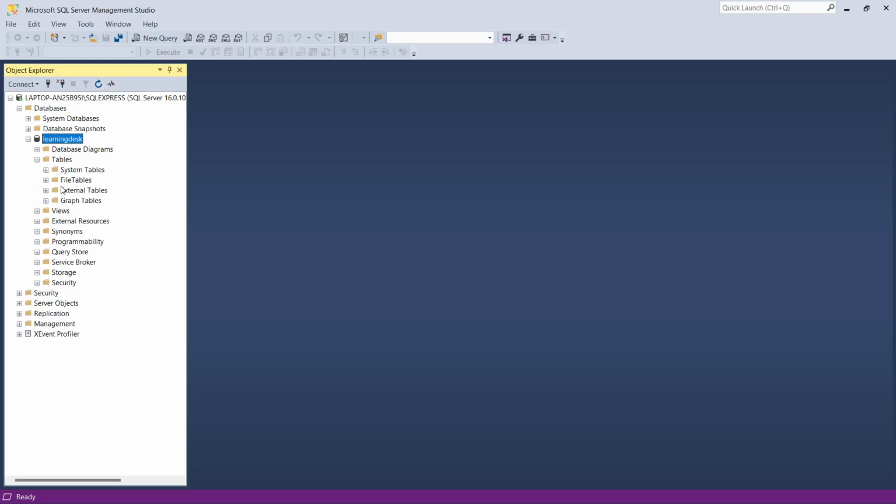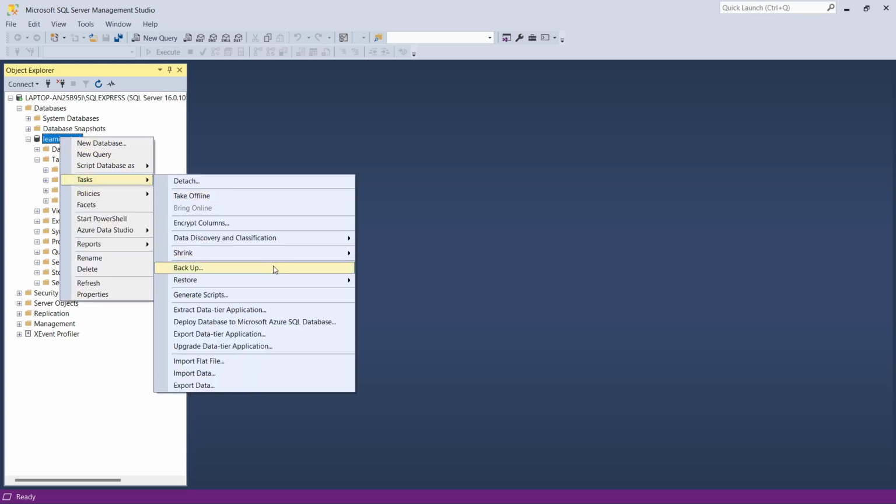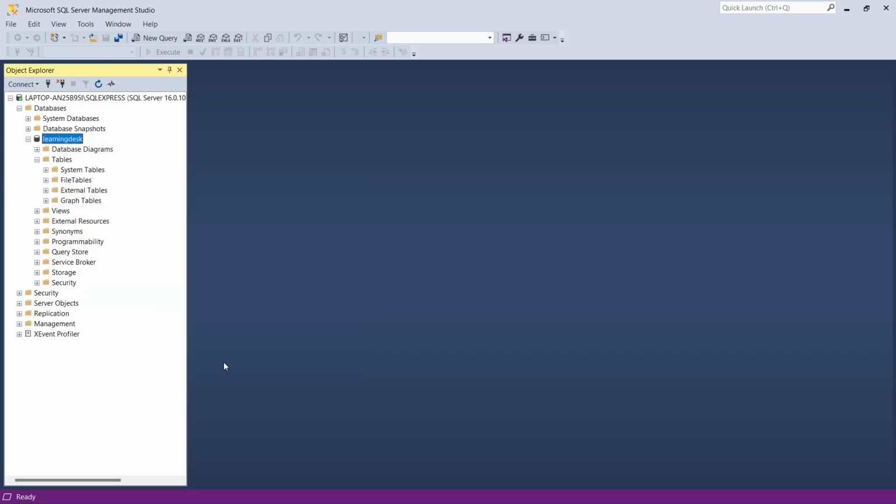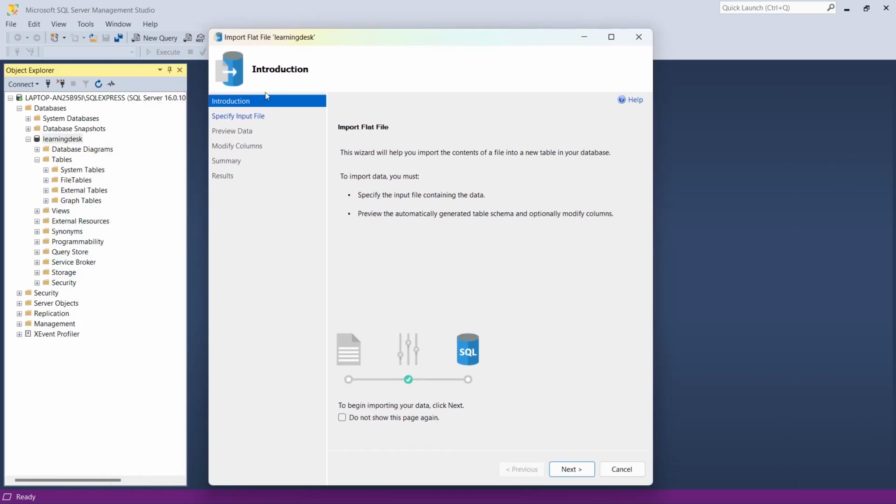We've got some data that are in CSV files, and we've got some that are in Excel files. The first one we are bringing in will be a CSV file. You right click on the Learning Desk, go to Tasks, and move on to Import Flat File. If you want to bring a CSV file into the database, you go to Import Flat File. Click on this, and we would have this prompt opened. You go on next.